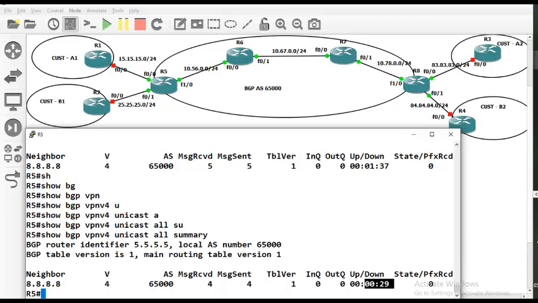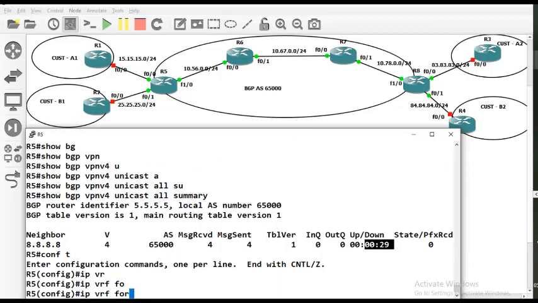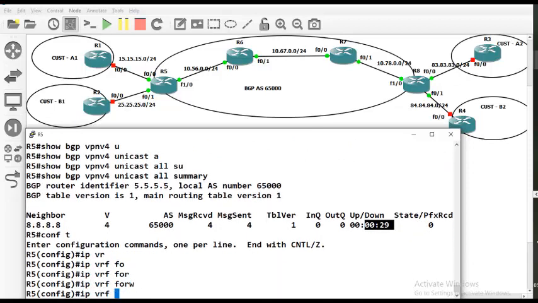Configuring VRF. Yeah. Are you all ready for VRF? See, we have two customers. I'm going to create VRF, sorry, ip vrf, name, give a name, cust A.